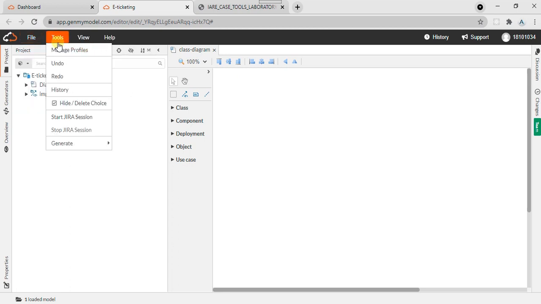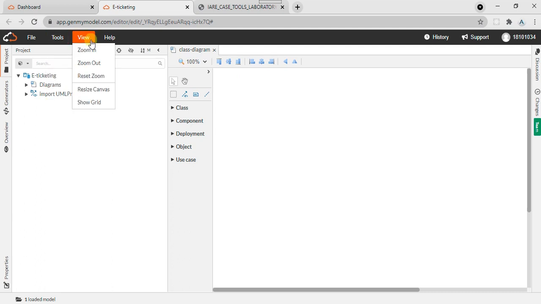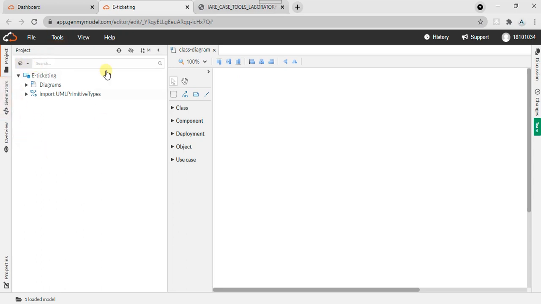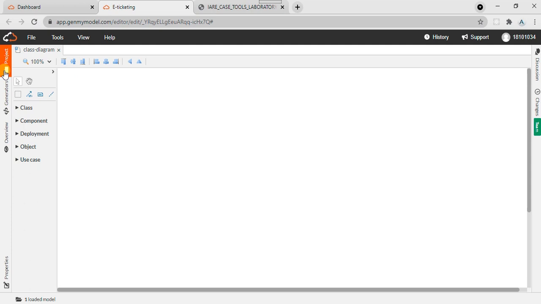In the tools tab, you can see some options given. Then in view, we can zoom in, zoom out, and grid view, all here. For help, you can use this tab. Okay, this is our file explorer. Like Visual Studio Code, it displays which folder and inside that what files you have. Here inside the e-ticketing, what diagrams we have created and what classes and components we created will be displayed here. This is the project.